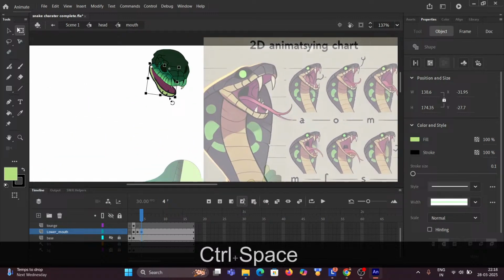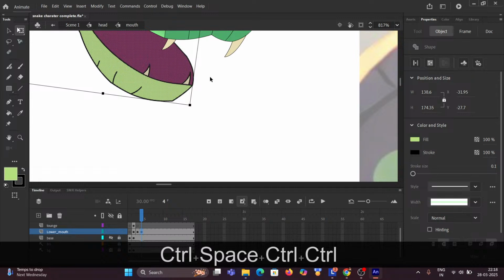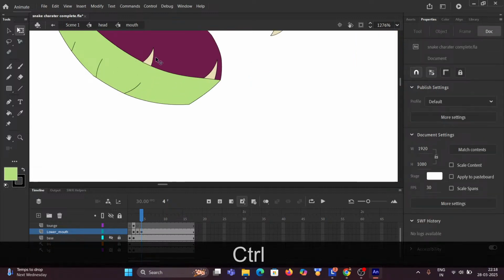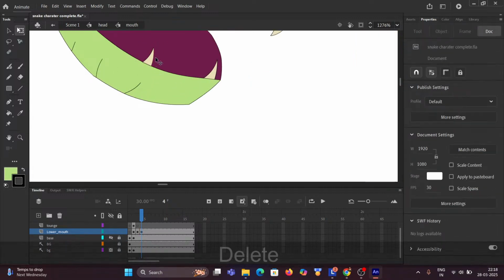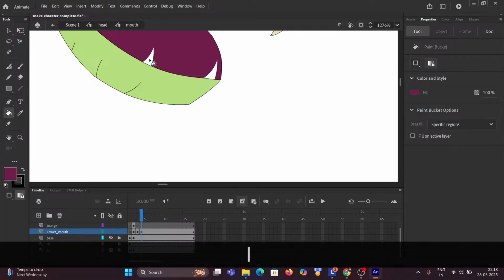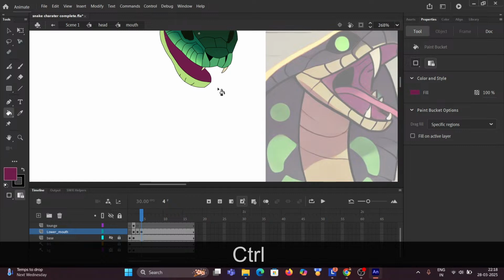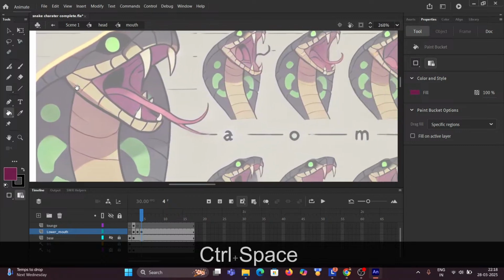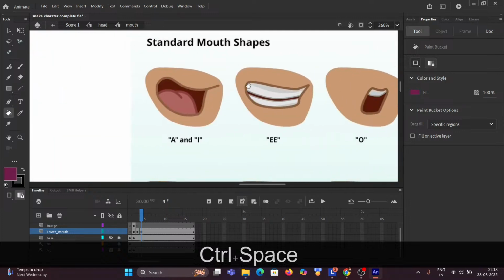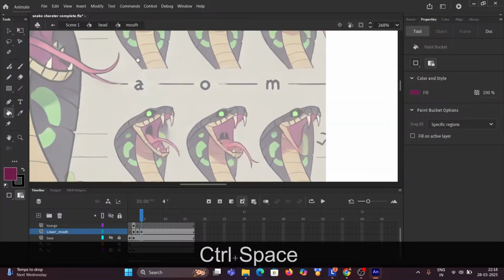Only the upper mouth part's teeth are visible, not the lower, so I will delete that teeth. I will choose this color again and fill this color. Now what? Let me add some variation.